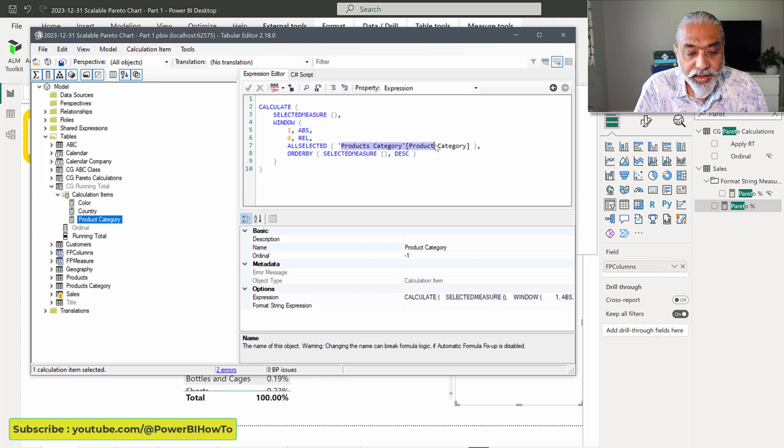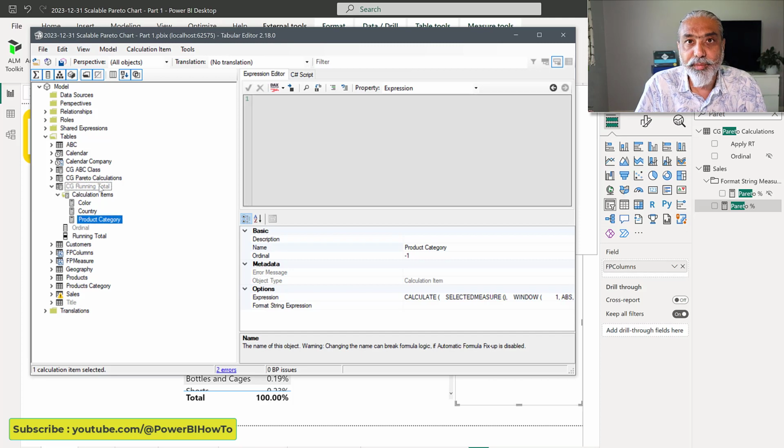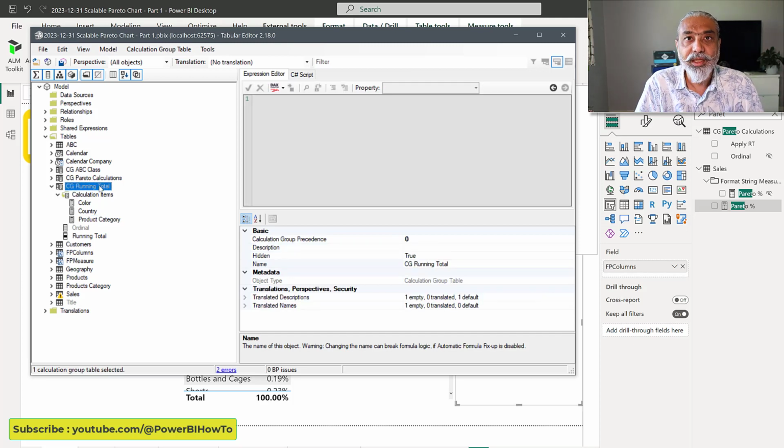Once I have this, I made this calculation group hidden because we don't need to use it, and this is only for the internal calculations. We want the running total by the selection which a user can make. So that's the functionality of this particular calculation group.